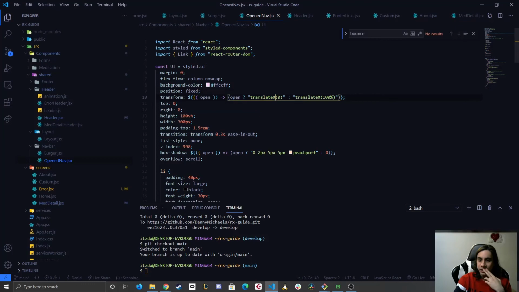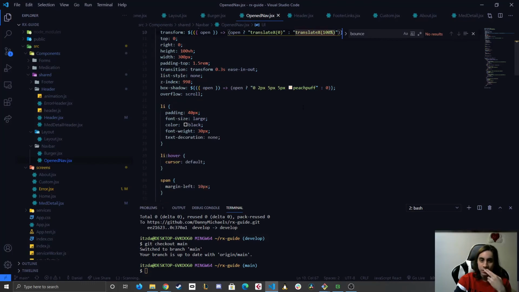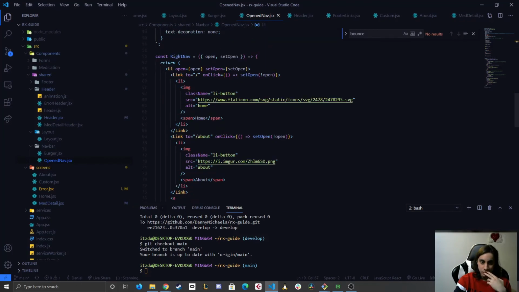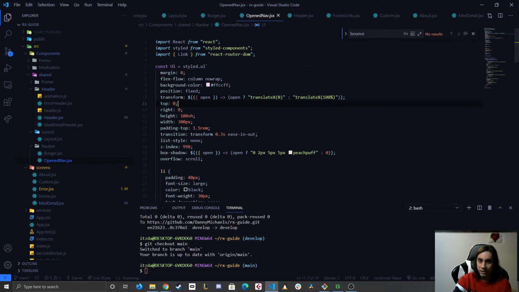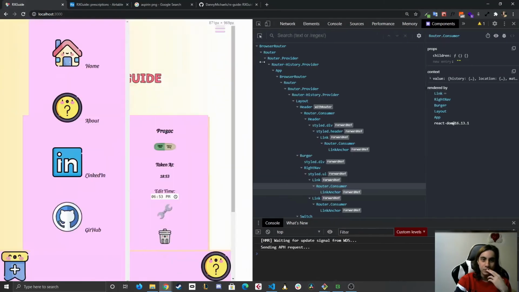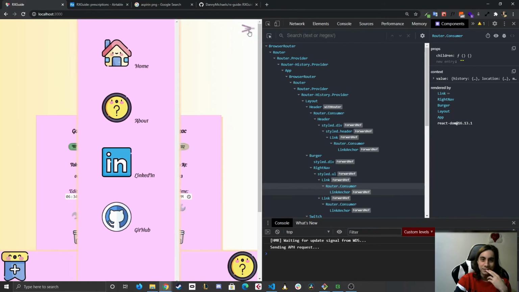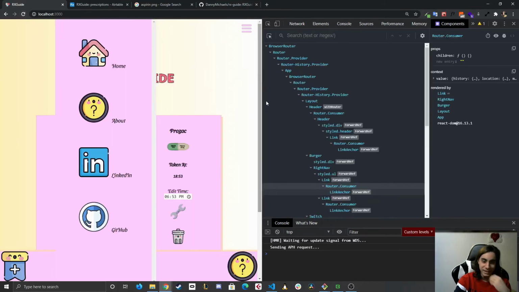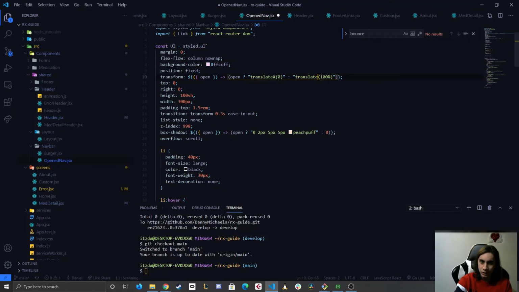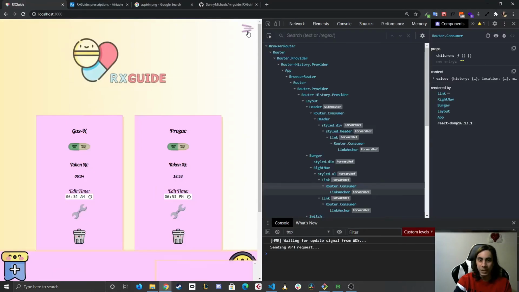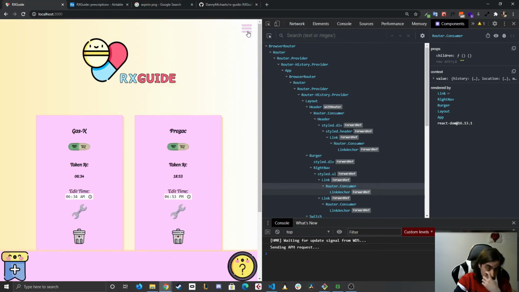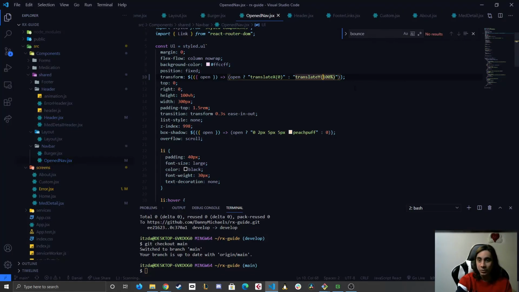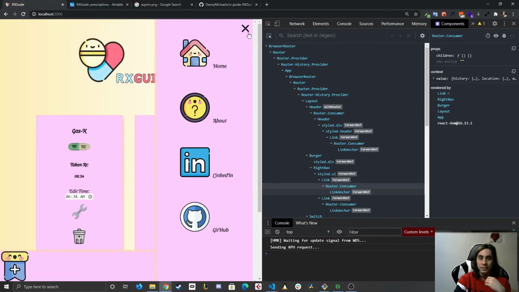It's the same thing, translate x 0 and then 100%, right? If I wanted to do a negative 100%, I'm pretty sure it would come from the left side instead of the right side. Let me show you. If I had translate y, it would come from the bottom, like this. And if I wanted to do negative 100, it would come from the top like this.